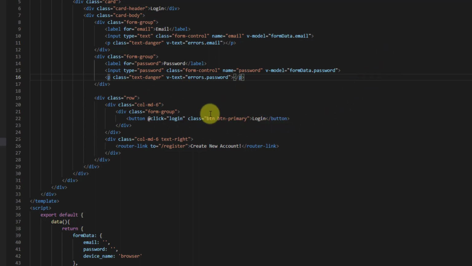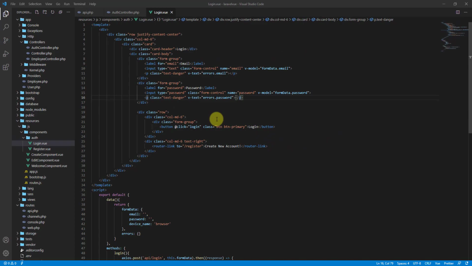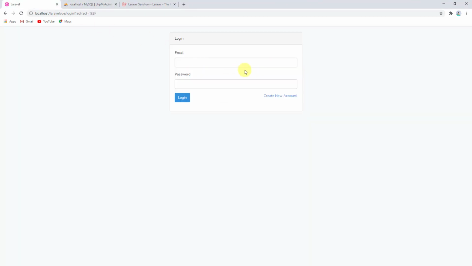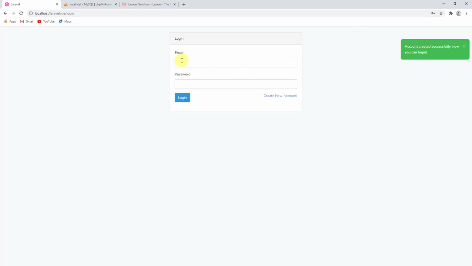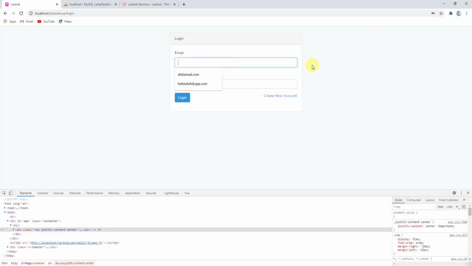Well guys, let's check it out. So if we go back to the browser and go to the project, well first we have to create an account. So let's create an account. hafizullah@app.com, password should be password. And let's say register. Yeah. Now let's open our inspect elements. And in here let's first type a wrong account. So ali@email.com, and password should be something something. And let's say login.